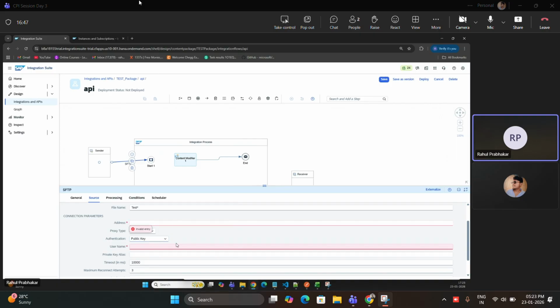Do you have any questions? I'm asking about the file name: we cannot put any extensions, like .pdf? Yes, you can put that. You can put that after the star.